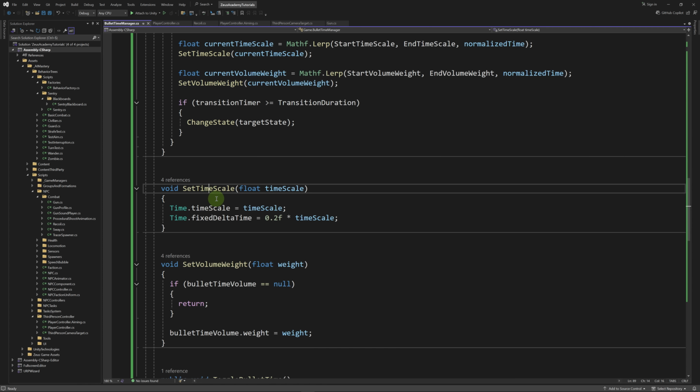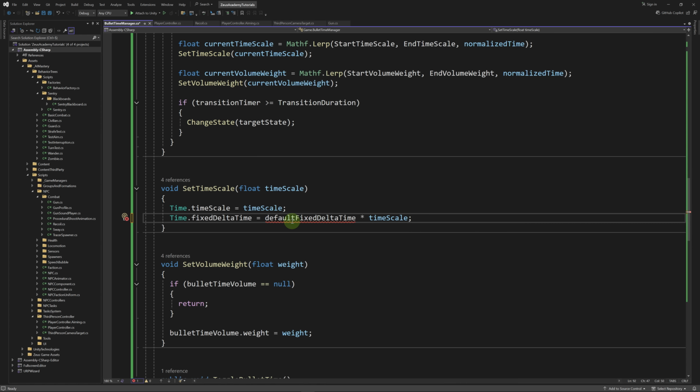Let's go back to the script. In set timescale, I'm not actually going to use a value here. I'm going to use a default fixed delta time and we're going to define it here.